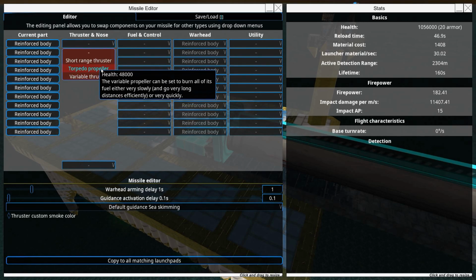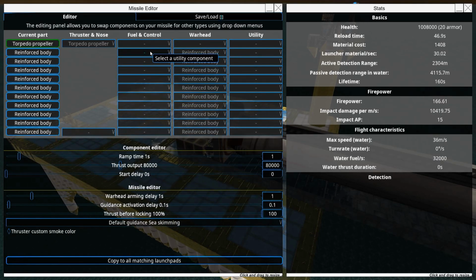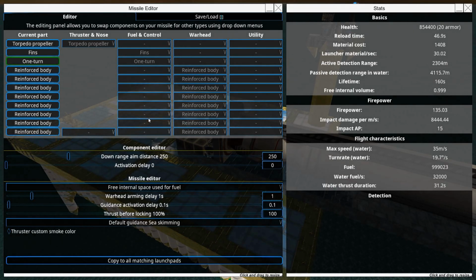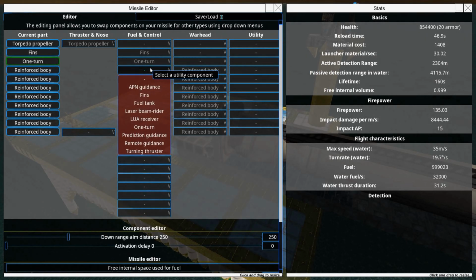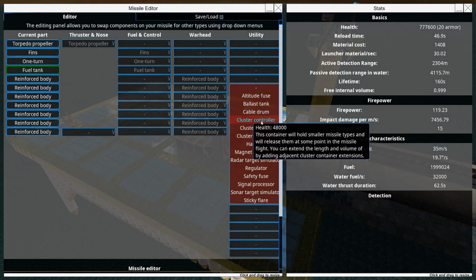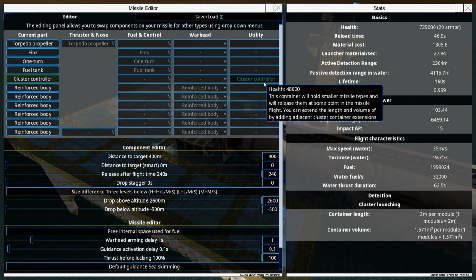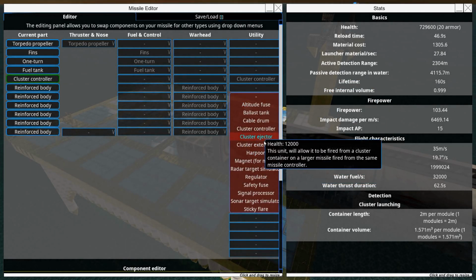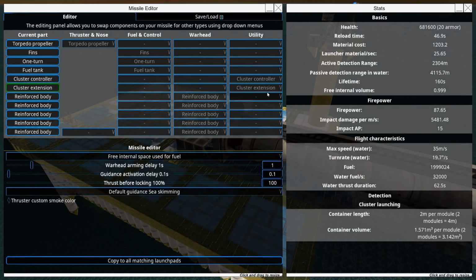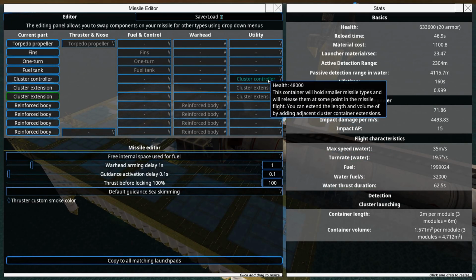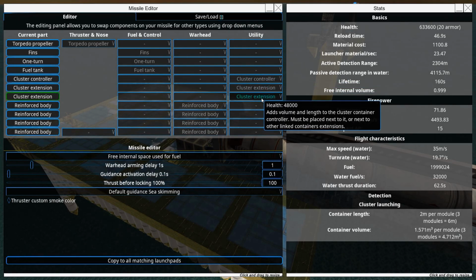So let's set up this main missile. Now the thruster part will be a torpedo propeller. Then we'll need to have at least one fin. Then we also want to have a one-turn. It's quite nice to have that. And we also want to have a fuel tank. And then we're going to go with some fancy stuff. Here we can see the cluster controller. The cluster controller allows us to hold missiles. Adding cluster extensions will make the space for the missiles we can store here bigger. So we'll have a 3-module one there.